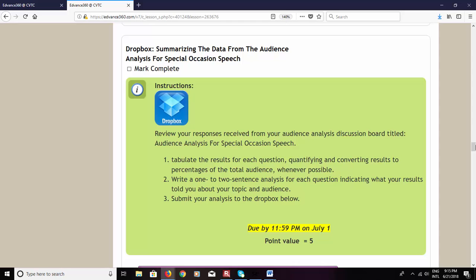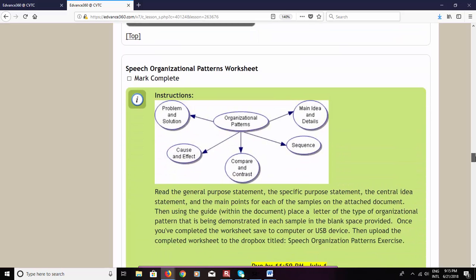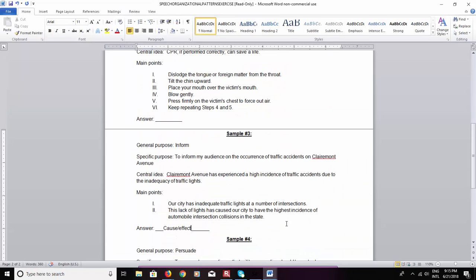and you're going to write a 1 to 2 sentence analysis exploring what the results told you about your topic and the audience. Once you've done that, you'll submit that to the Dropbox attached, and then you're going to start to explore aspects of the body of the speech by completing a speech organizational pattern worksheet. So, let me just pull that up.